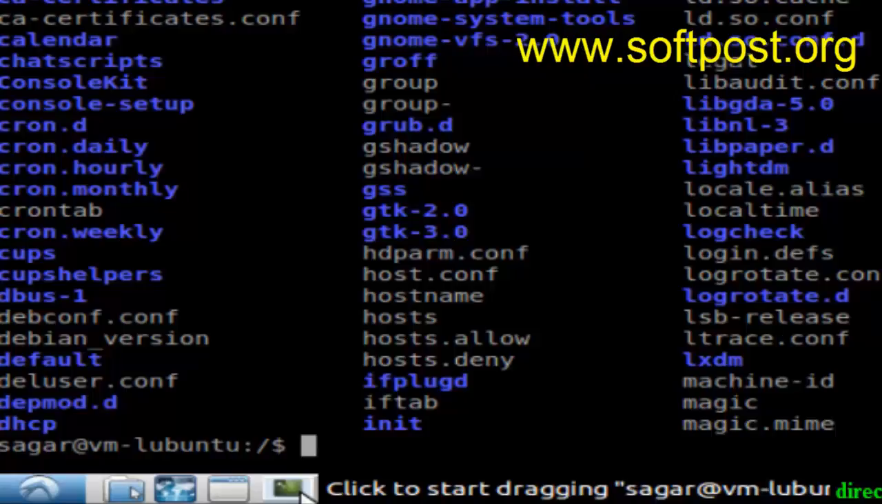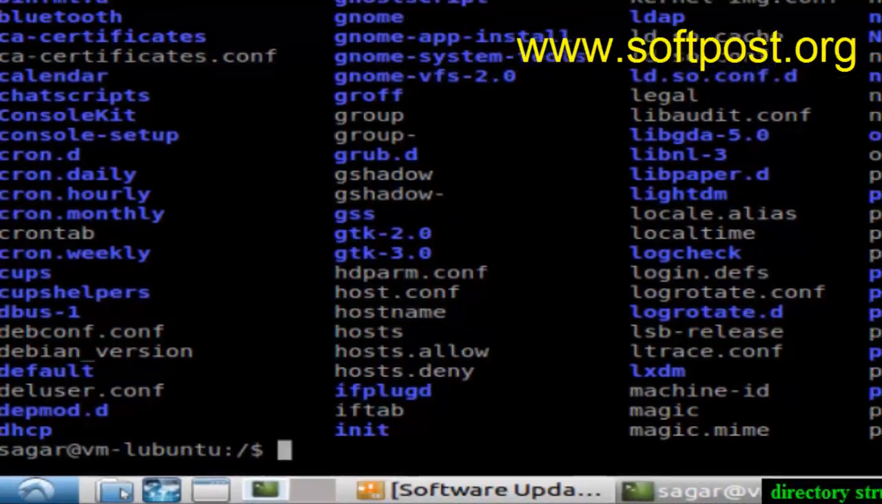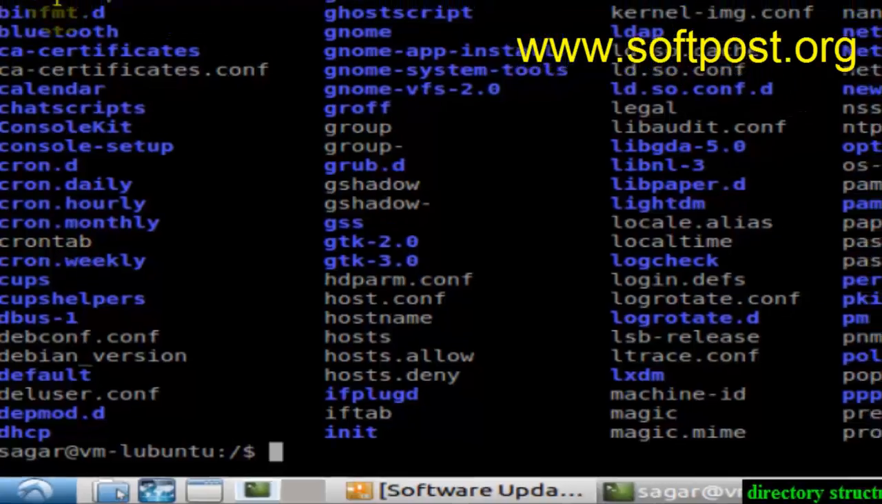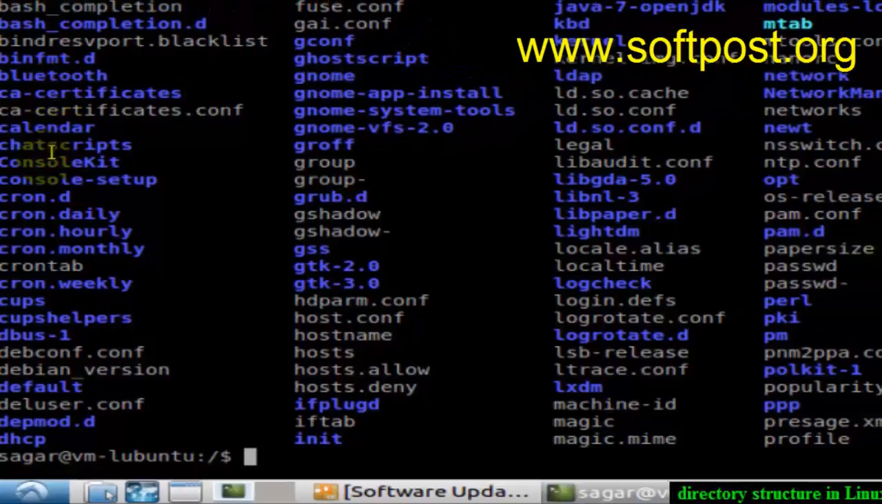As you can see, there are lots of configuration files over there. All these blue color lines are directories and the others are files. In here there is the bashrc file, then the bluetooth directory, then crontab, which is used for scheduled jobs in Linux. Then it also has the group file, which contains the group information, then hostname, hosts file.